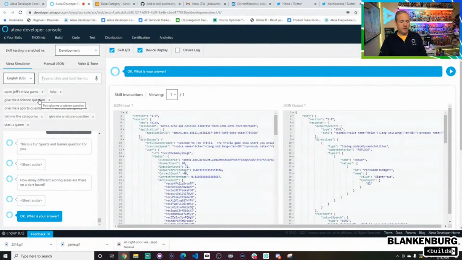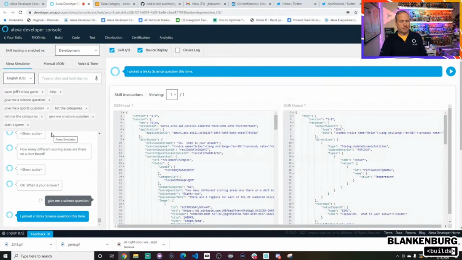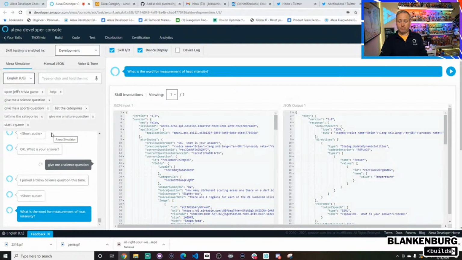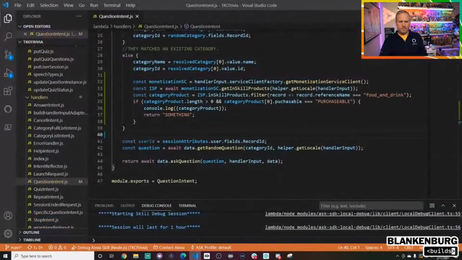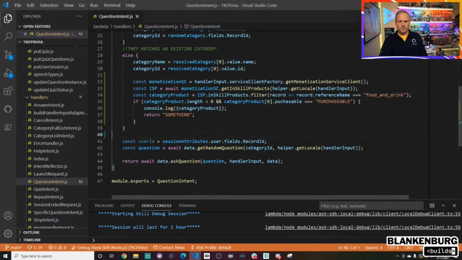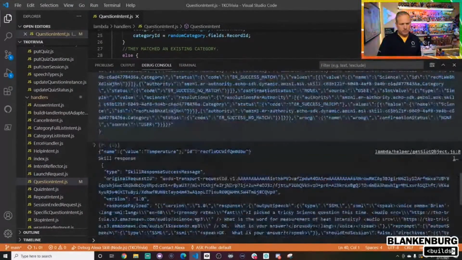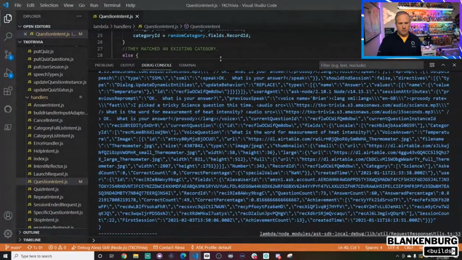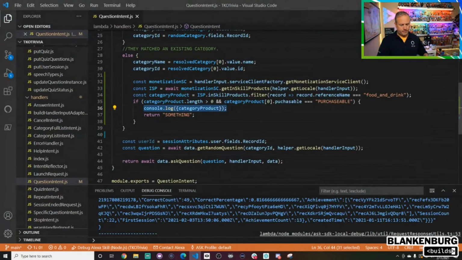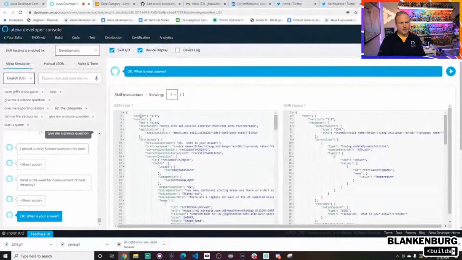So let's just try it and say, give me a science question and see what it says. I picked a tricky science question this time. What is the word for measurement of heat intensity? Well, that didn't seem to do anything, did it? Okay. What is your answer? We need to look at what categoryProduct became, if it wrote it out at all, which it doesn't look like it did. So we didn't even get there. So let's put it here. We should get there now. We should at least see it. But I would have expected we landed in the right place.